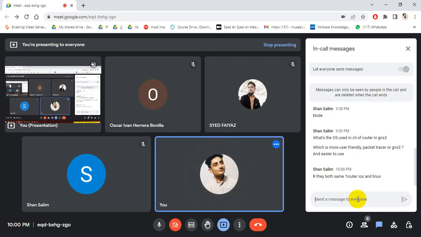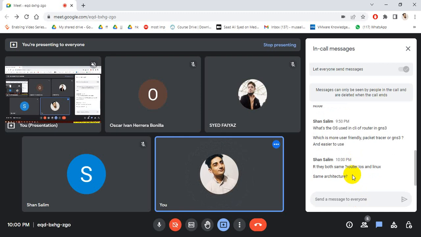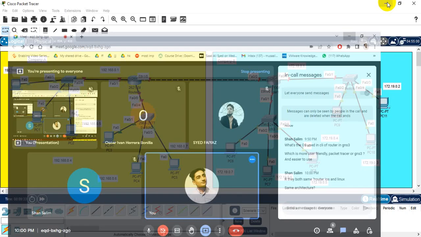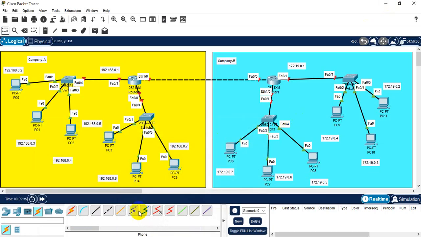Are they both the same, router IOS and Linux? No, no, no, no. Linux is an operating system for end devices, like servers and clients. And router IOS is the Cisco operating system for intermediate devices like routers, switches, firewalls, etc. They are not the same architecture. One is used for intermediate devices and Linux is used for end devices. Now let's continue.